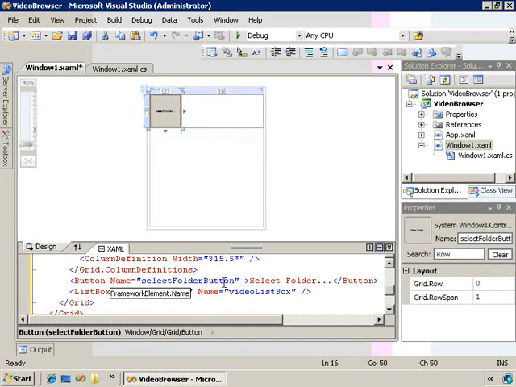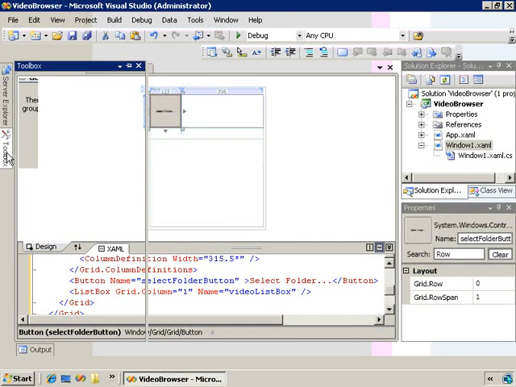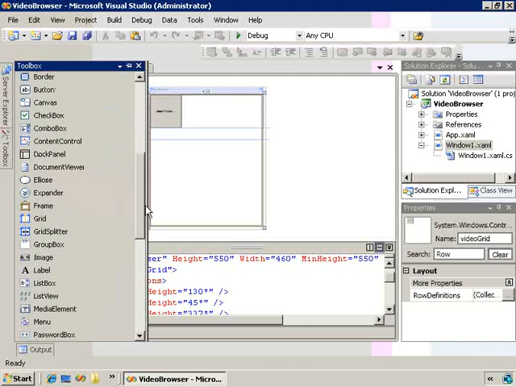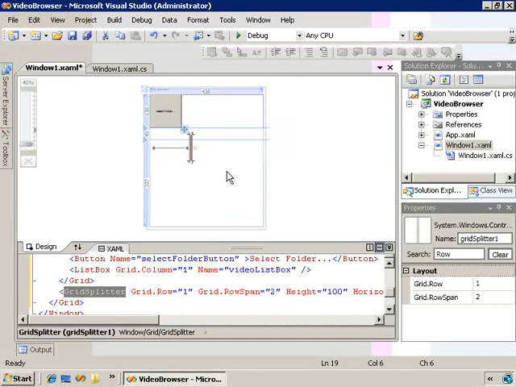Those 2 are easy. We need next a grid splitter to go in this row so we can move this grid row up and down. Well, let's go back and find the grid splitter. It's down here somewhere. Drag it on, and even though we light up that center row, the grid splitter shows up vertical, not horizontal. So I'll need to set some properties.